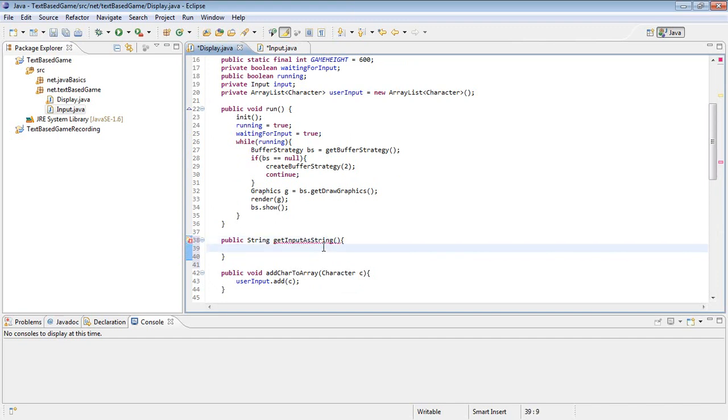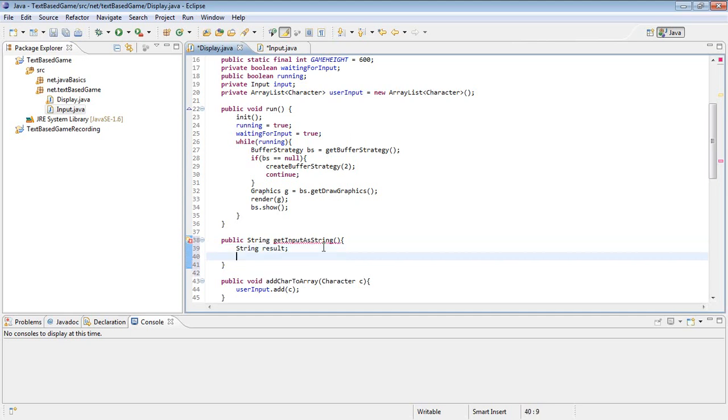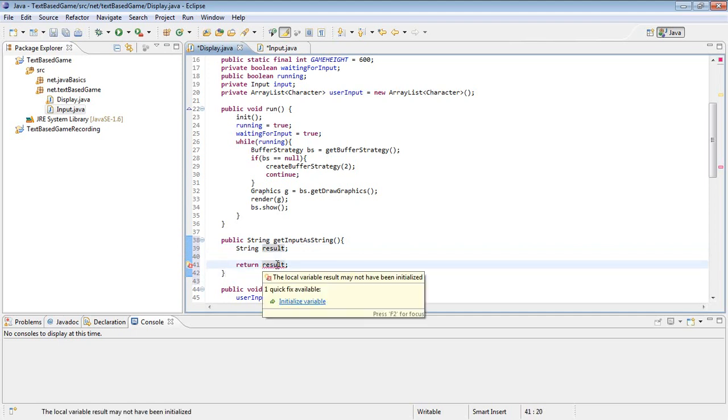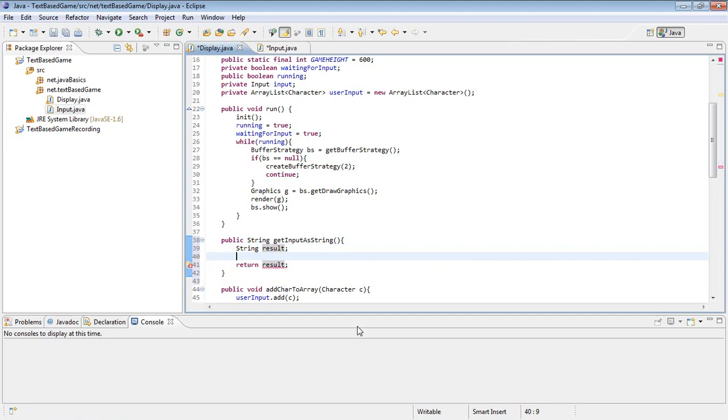Okay. Now what we're gonna do with this is we're going to loop through our array. So we can use the same kind of for loop as before. First, we're going to create string result, and then we're going to return result at the end since we have to return a string. And before this, what's this error? It's probably going to say it hasn't been initialized or something. Yeah, okay. So we're just going to set it equal to nothing just to avoid that error for now.